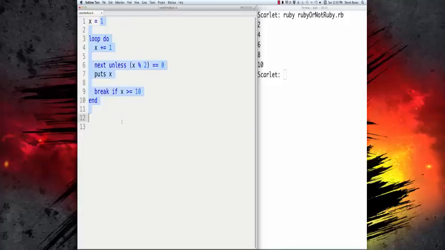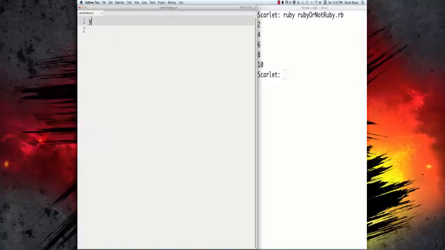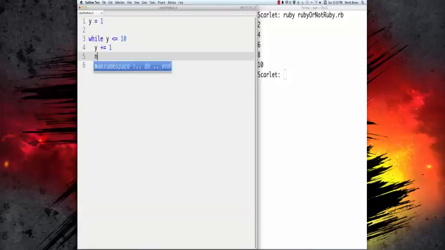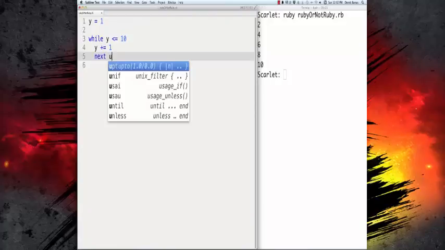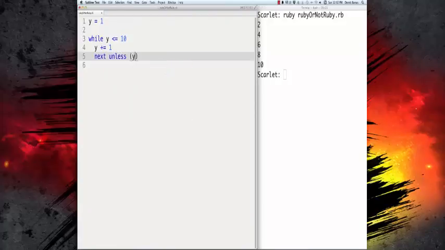Let's go in here and create ourselves another variable to show you exactly how while loops work inside of Ruby. Let's give this a value of 1. We could then go while y is less than or equal to 10, and then we could increment the value of y by 1. We could then do exactly the same thing. We'll say next, unless y modulus 2 is equal to 0.